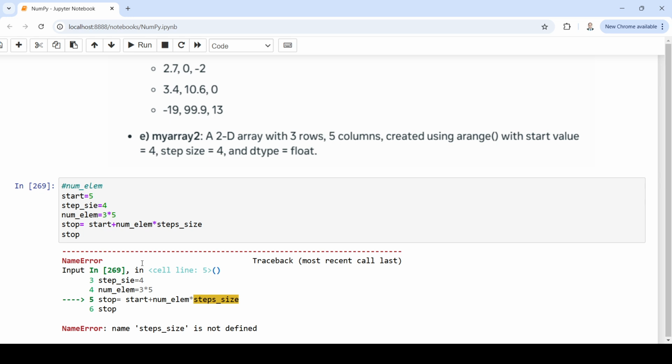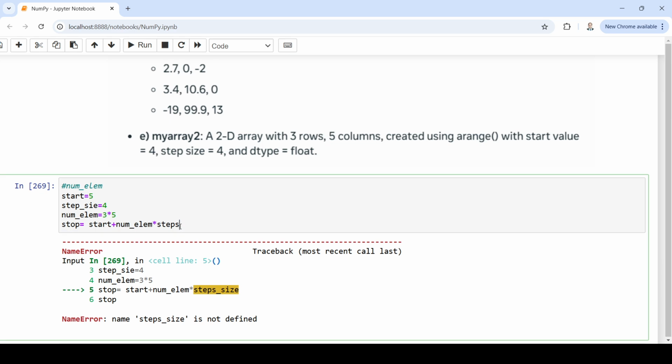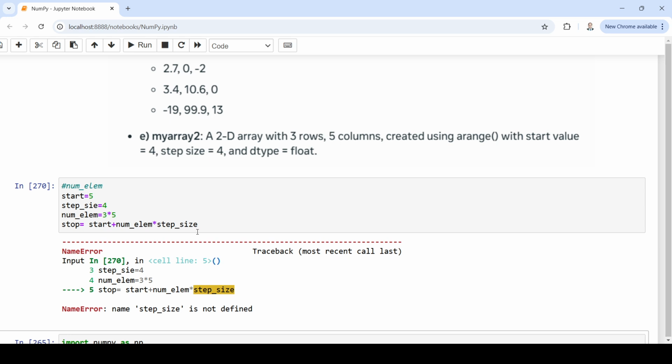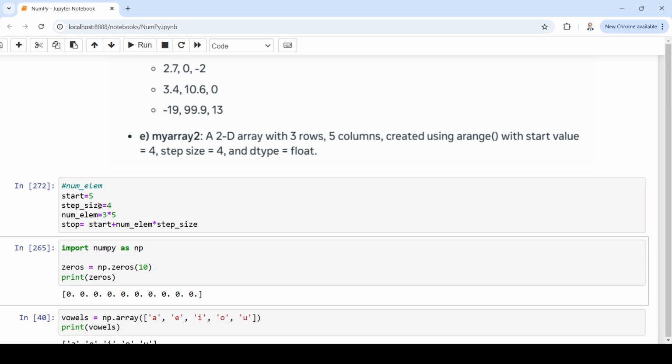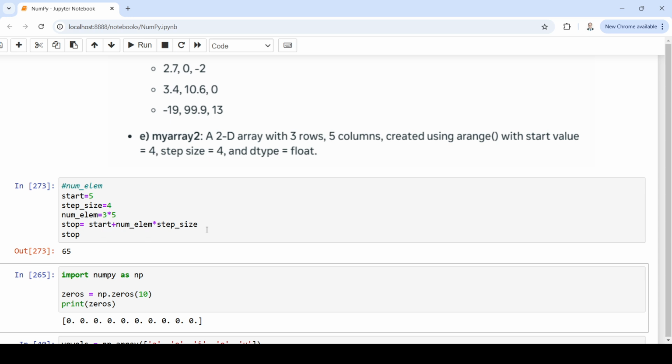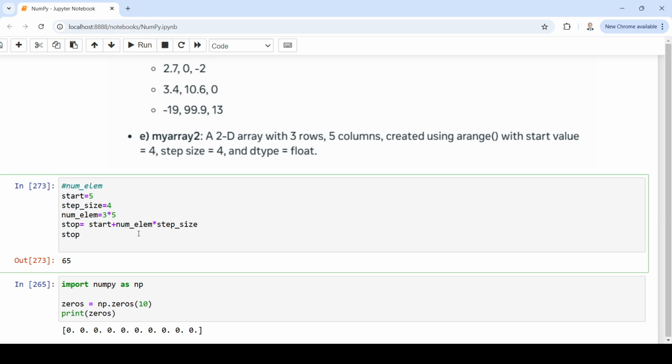Step size is not defined. Okay, so what is the stop here? 65. So you will start at 4, go till 64 with a step size of 4, and then you have to reshape into 3 rows and 5 columns.